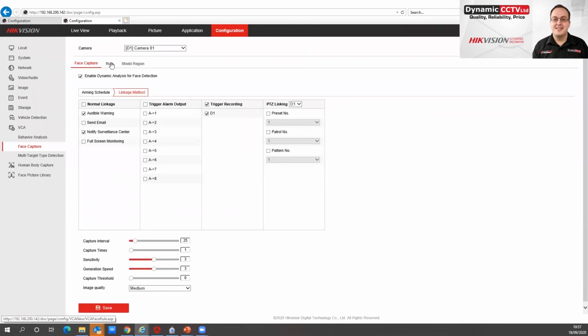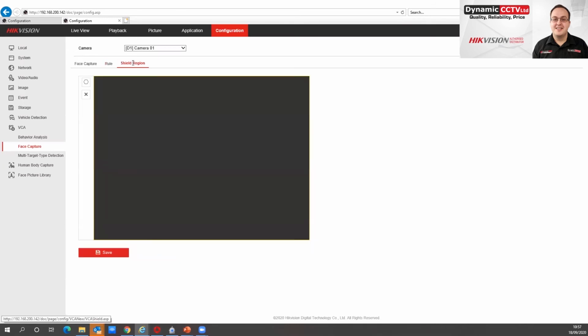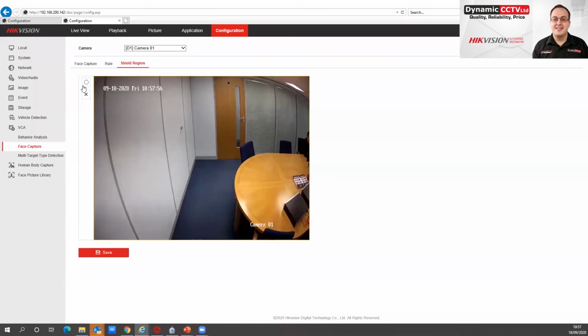You then need to draw the actual rule for the face capture. So when a person walks into the green area here, which is where I've set the face capture rule to be, it then takes a capture on the system for that. And you can also set the minimum pupil distance. So this can help with when people are just walking past the camera or at a further distance that you want to rule out from triggering on the actual camera. You'd set up your minimum pupil distance for that. You can also create shield regions to block out certain areas of the camera where you don't want the face recognition or face capture to be done on the system.